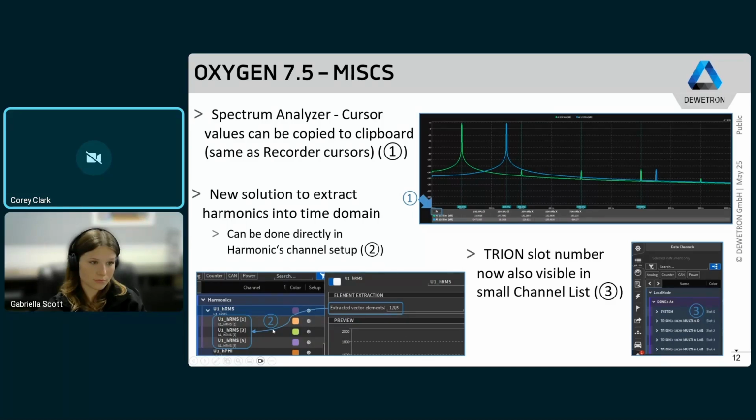And if we follow the arrow over to the left, we can see our harmonics channel now has a drop-down arrow that we can expand so that we can get access to the first, third, and fifth element of this harmonic channel. These channels can now be used for display. They're recorded to disk, and they can be used for triggering if you ever have to do that as well, and also used in math calculations too.